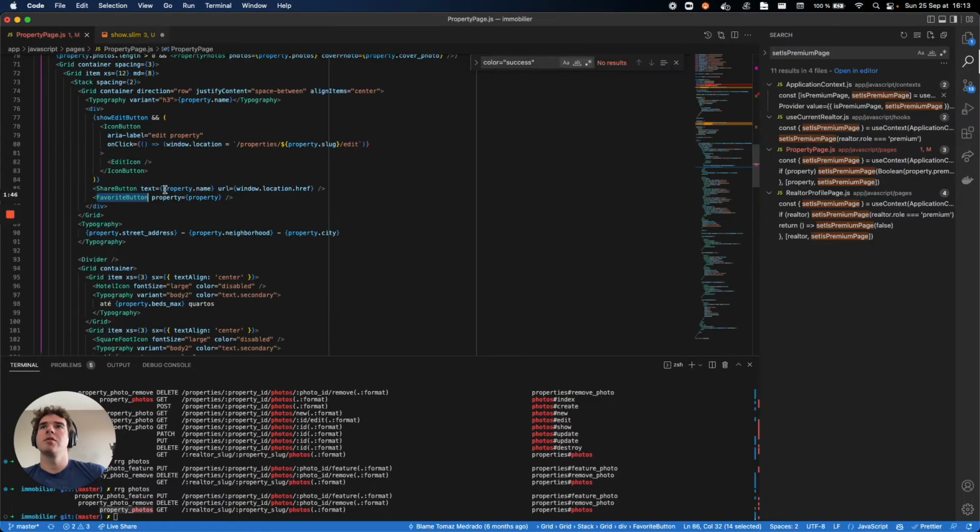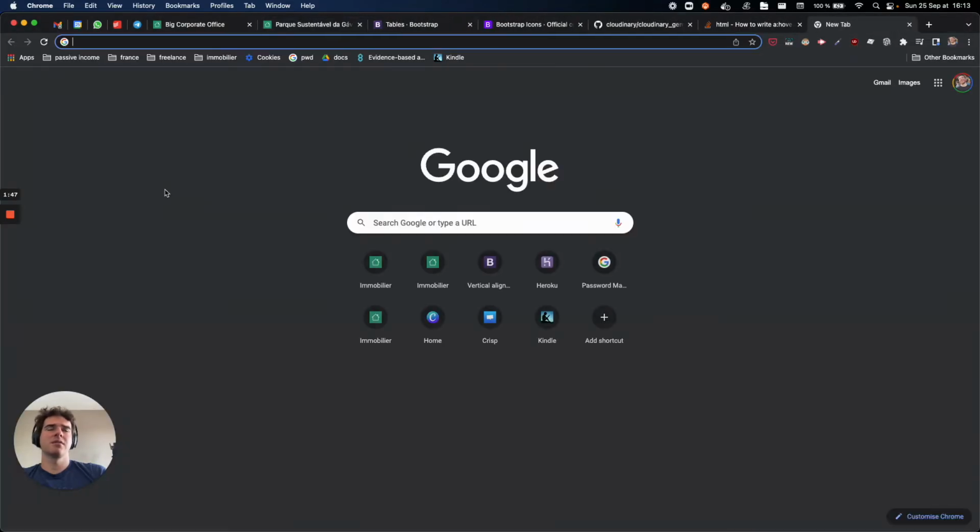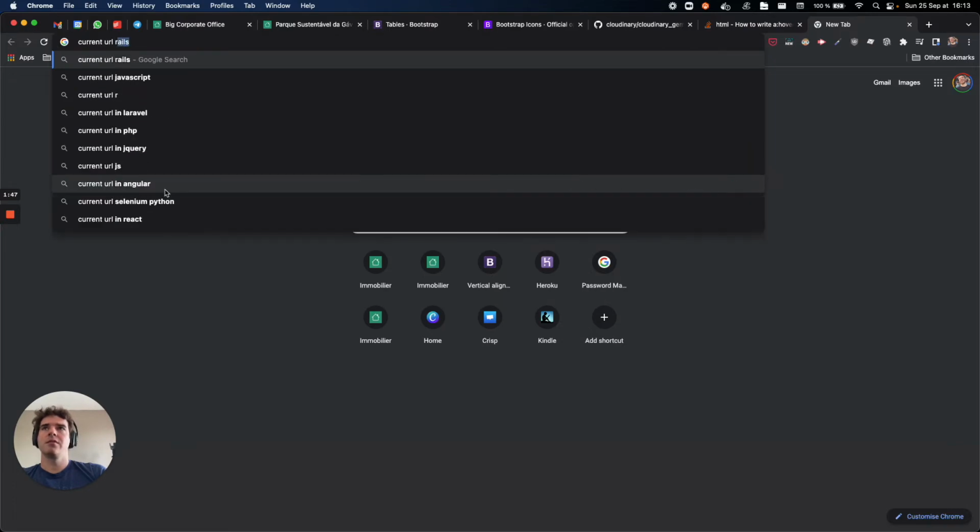And the share button needs to take a text and a URL. Text and a URL. Window location href. I think it is 6, right? Current URL radius view.